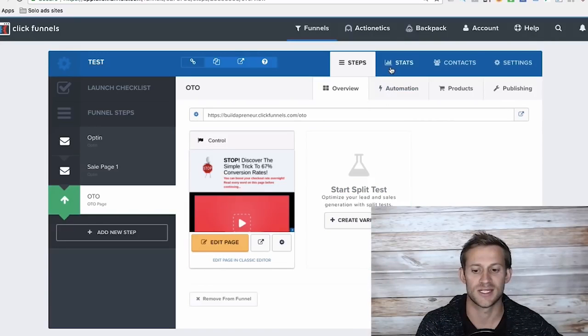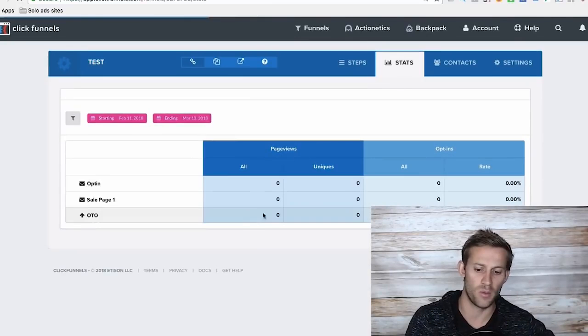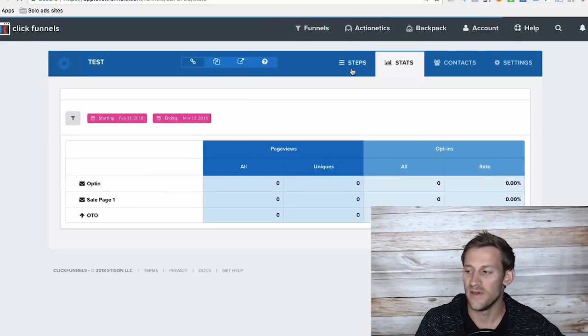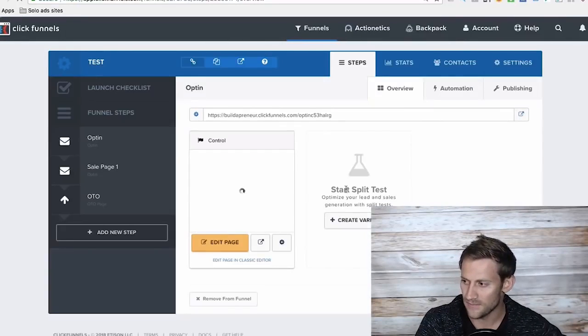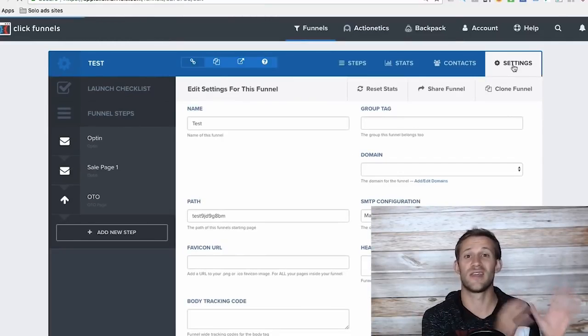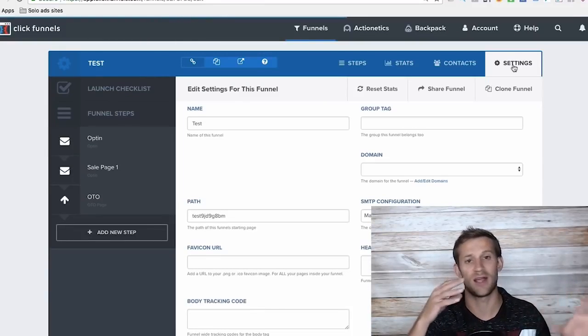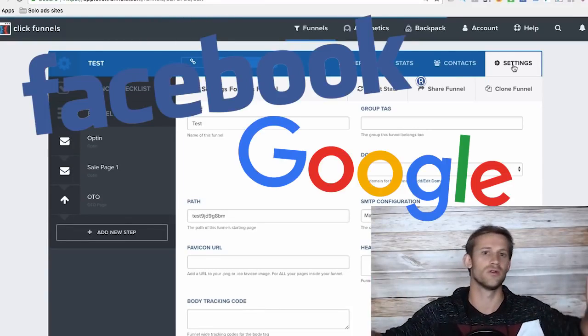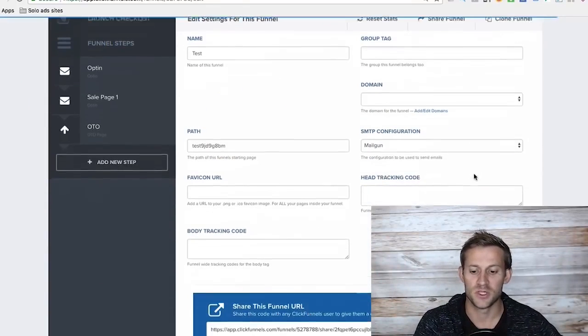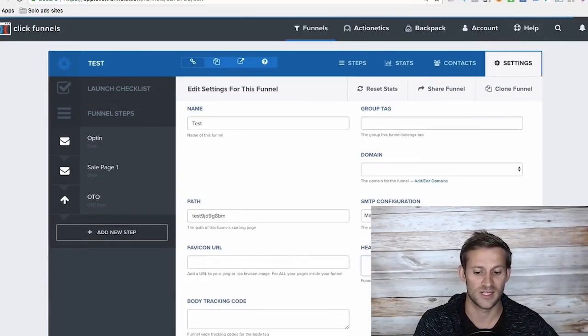You can look at stats here, and it'll give you a breakdown of which pages are doing better and how many people are opting in and going to your next page and things like that. Very, very cool. Okay, next thing I want to talk about, tracking. If you're in the business of sales funnels or selling anything you want to track, you have tracking codes from Facebook and Google and Hotjar and whatever all of your different softwares are that you're using to track. So you can easily add tracking code in the funnel settings right here.